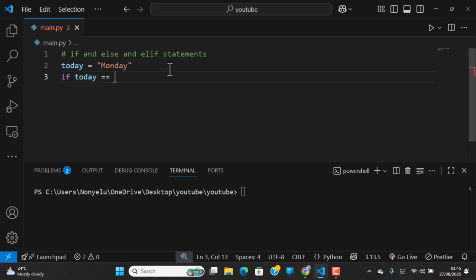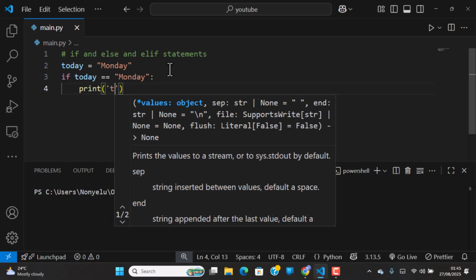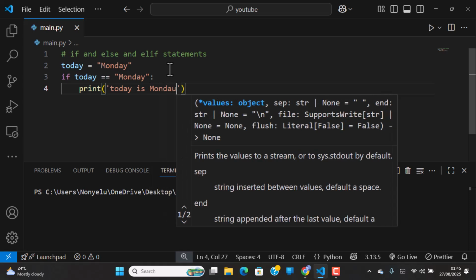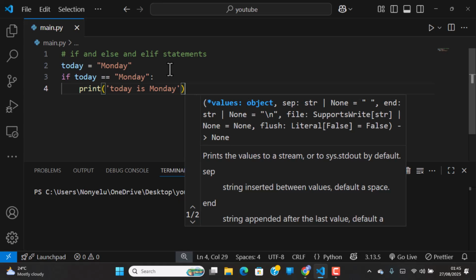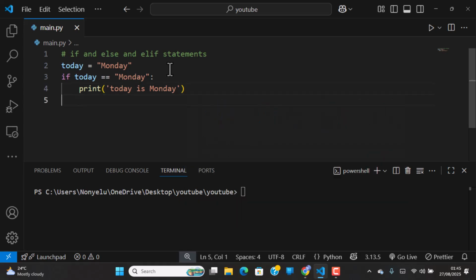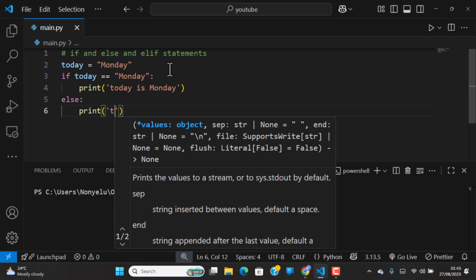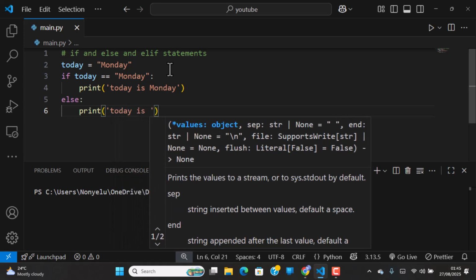So if today is Monday, then we print "today is Monday." Else, we print "today is not Monday."